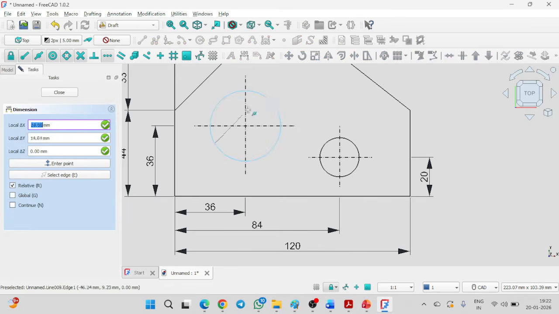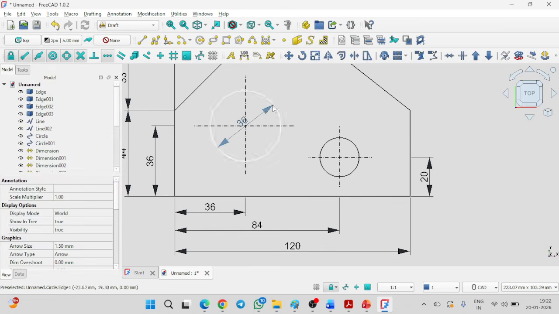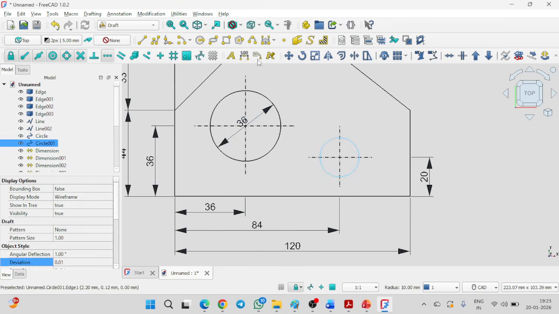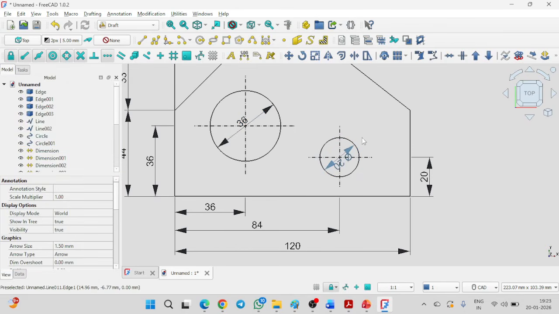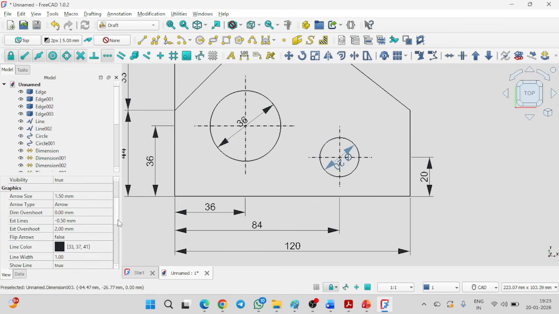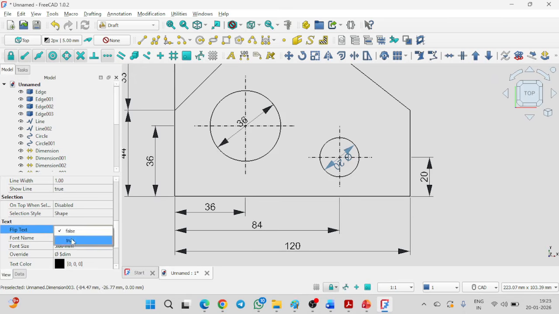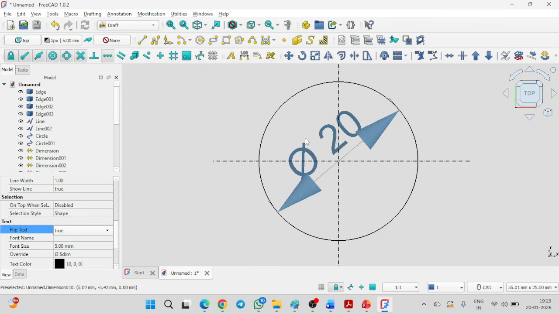Pick any 2 points on the circumference. You can see that I am picking this point. If I give it exactly at the center point, you can see you'll be getting an arrow, which means that it is a linear dimension. One more example, you can see that I am going with the dimension command with the same thing. Pick anywhere. Let me go with the text flip. We can see the difference. So here it is showing 36 only, but here you can see that it is showing diameter 20.